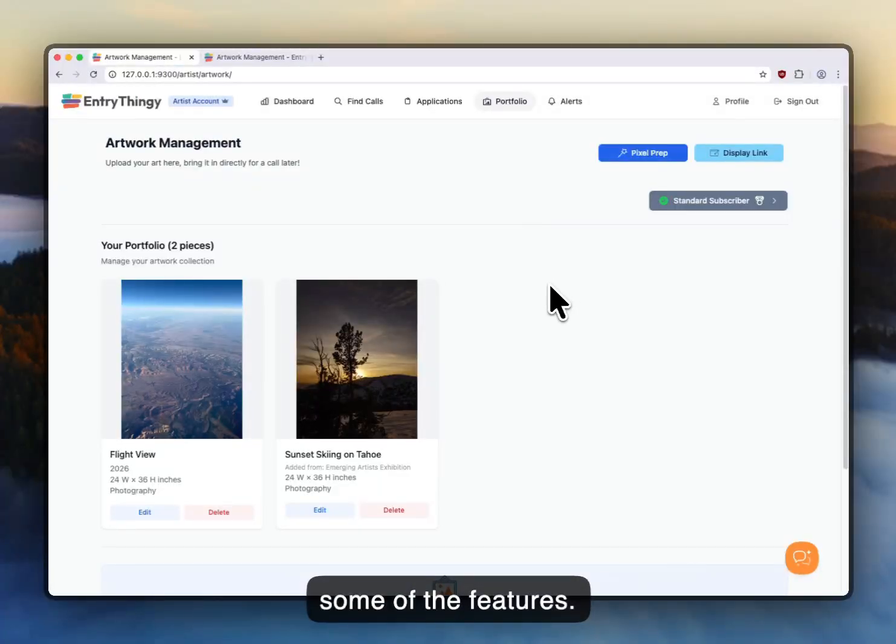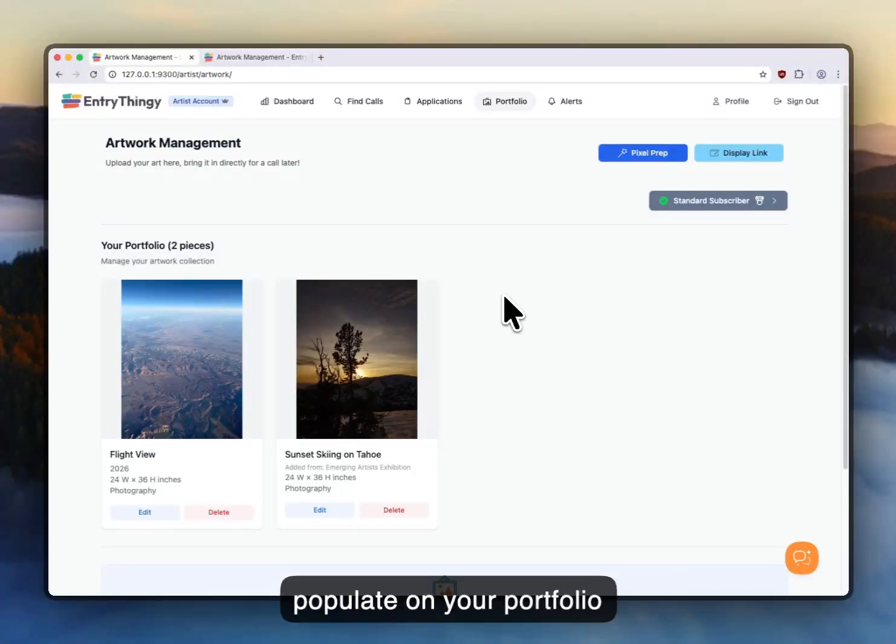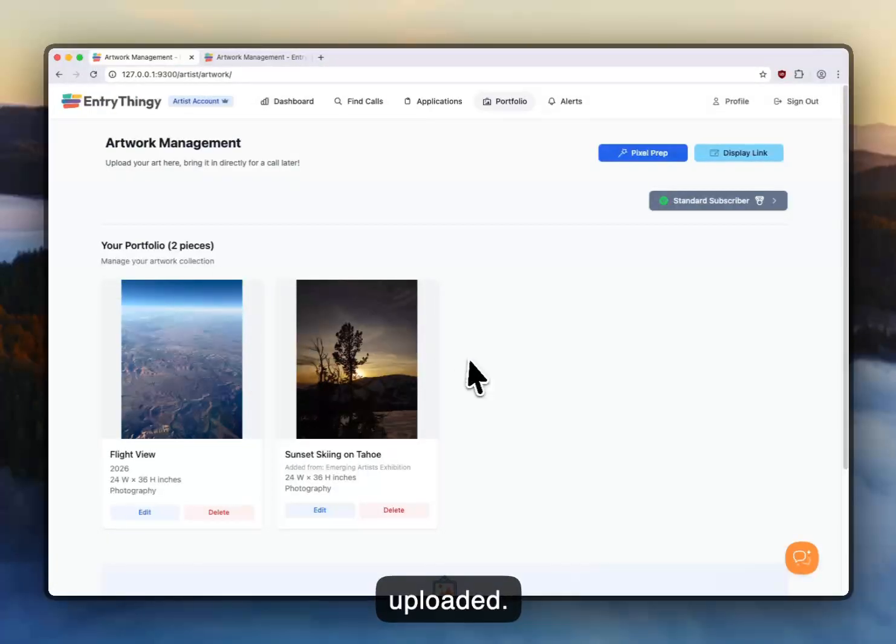So the main purpose of artwork management is to let us manage your online portfolio for you. So pieces that you upload down here from your computer through this upload modal will populate on your portfolio, and you can do several things with them. The original point of this product and why it was invented is you can actually apply directly to EntryThingy hosted calls with the pieces you've already uploaded.